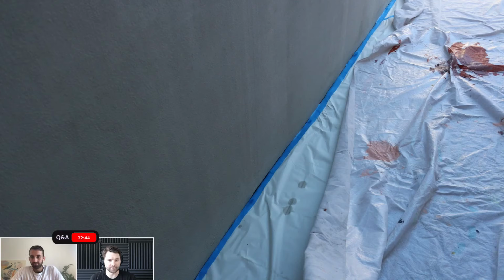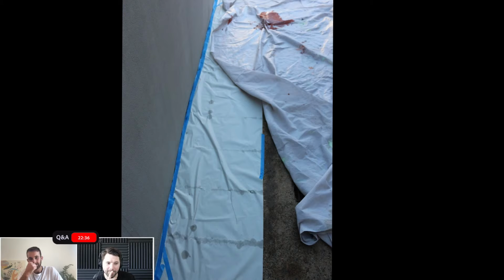With the paint on there, it's giving me Dexter vibes. I don't know if you ever watched Dexter, but basically. Totally, I know what you mean.